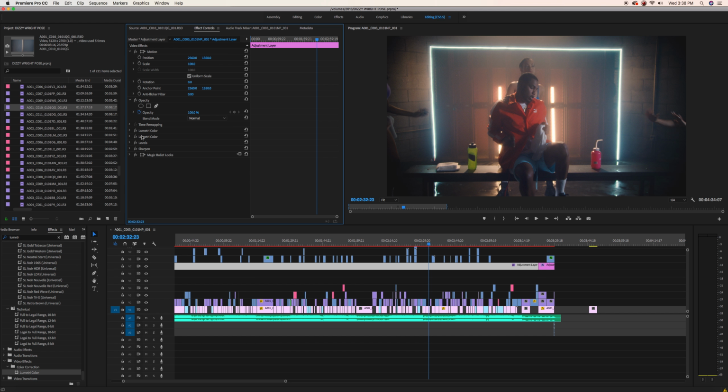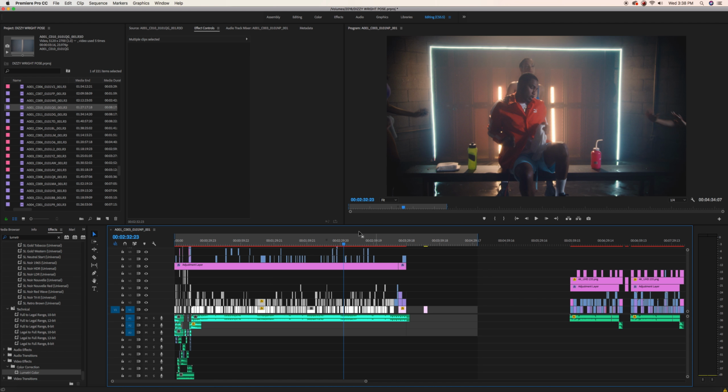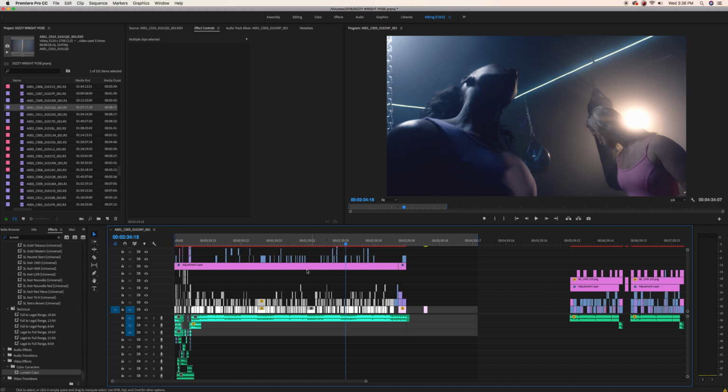And that's it right there. You can see all those color effects. That is the color and different effects attached to this adjustment layer. And everything below that adjustment layer is affected. You can see all these clips up here over the adjustment layer.